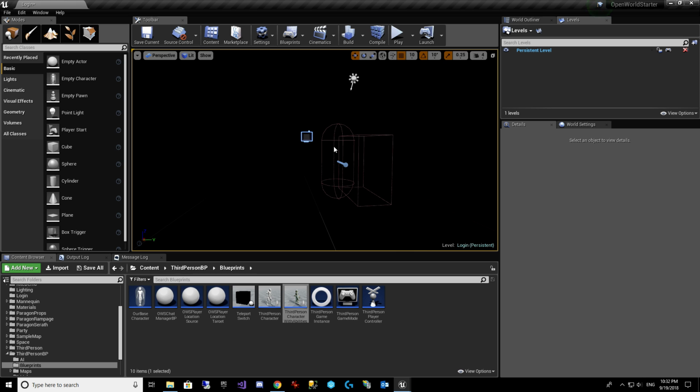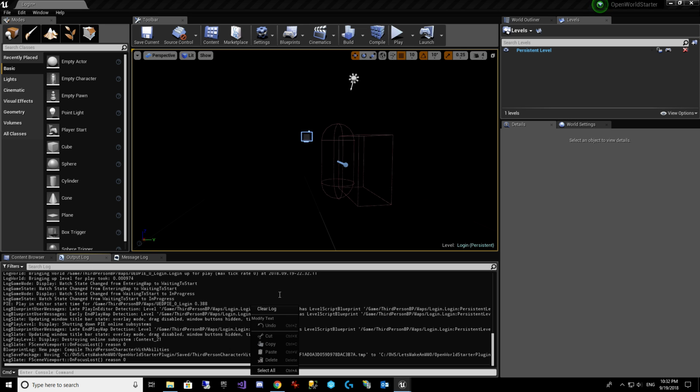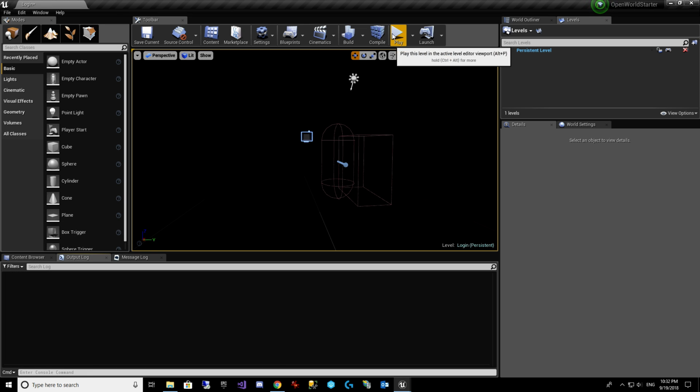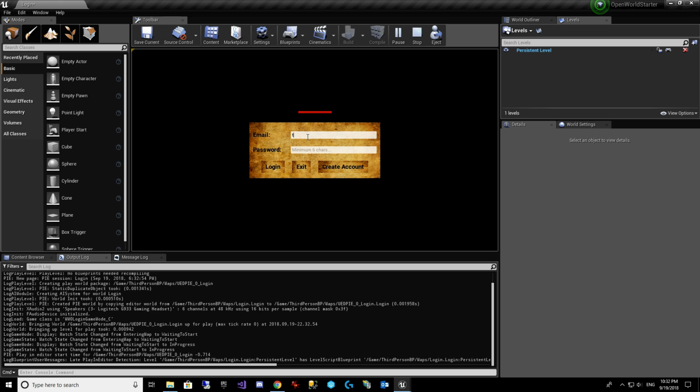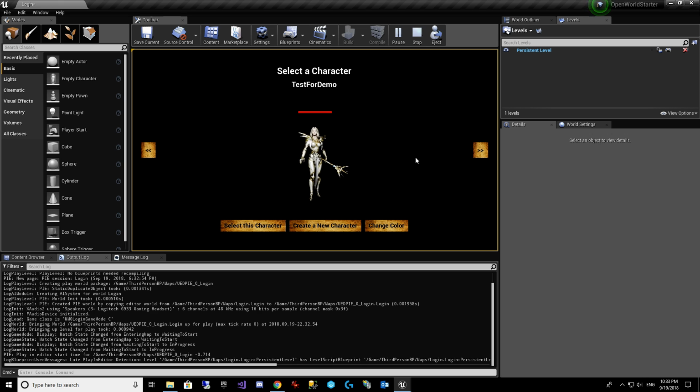So if I were you, I'd create a nice screen that has separate blueprints and things for all of this that isn't actually the character being dropped into the game. But this is going to work for our demo here. So, test for demo. Yeah, there we go. Okay, let's see if this works.